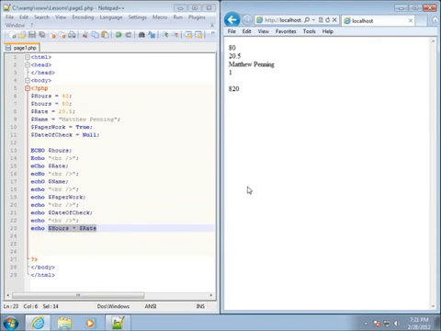So this video is working on case sensitivity of PHP code. In the next video, we're going to work on concatenating the strings within our code.